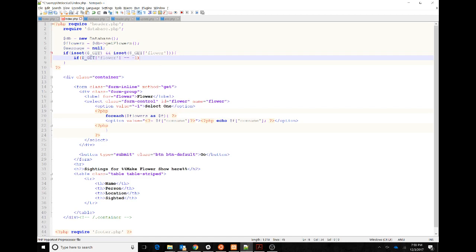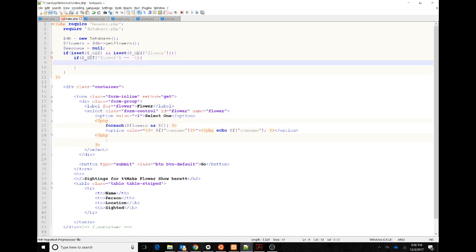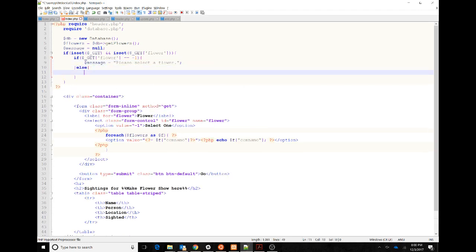Okay, if flower is equal to -1, that means you need to select, message is equal to "please select a flower." So if I get here, that means they didn't select a flower. Okay, else. Okay, we have a flower, right?